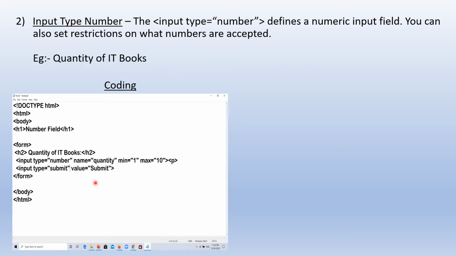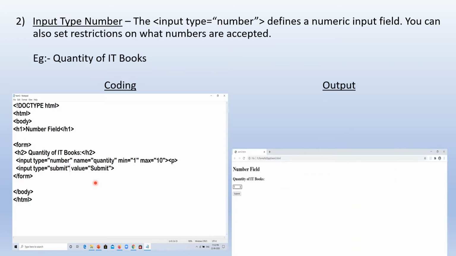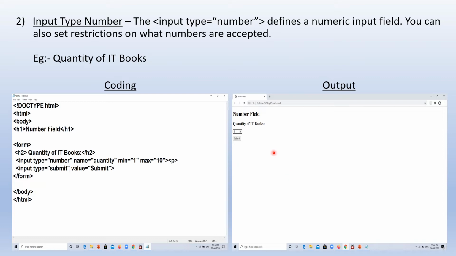Now let us see the output, how it looks. So see, this is the output for this coding. Minimum is 1, and if you want to increase the quantity, you can just press that upward arrow and you can increase the quantity, and then you can submit the data.